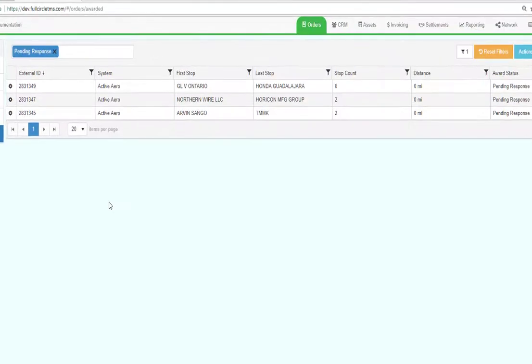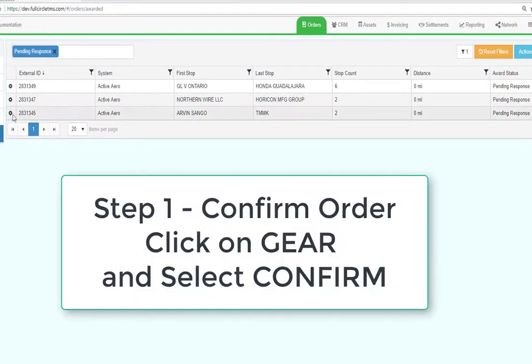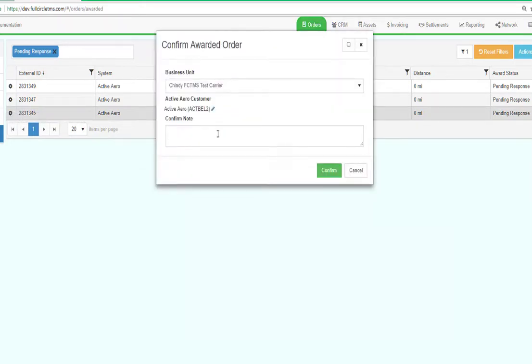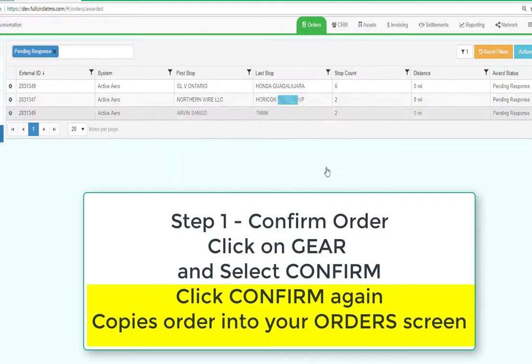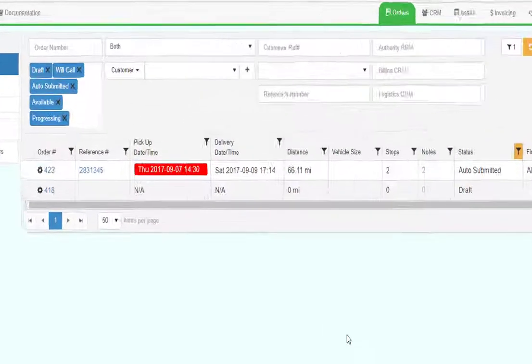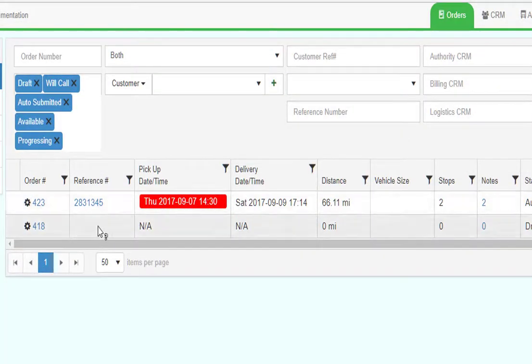The first step is to confirm the order. The best way to do this is to click on the gear and click confirm. You can put a note into the note field which will go back to Active On Demand. You click the confirm button which will then put the order into your order system. It may take several seconds, but eventually the order will appear in the order system.